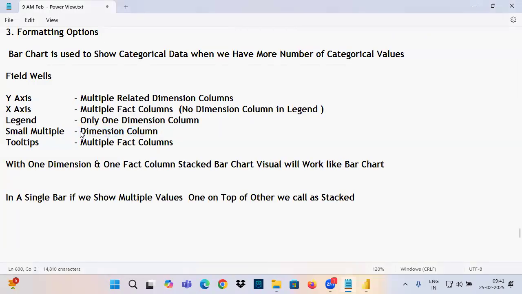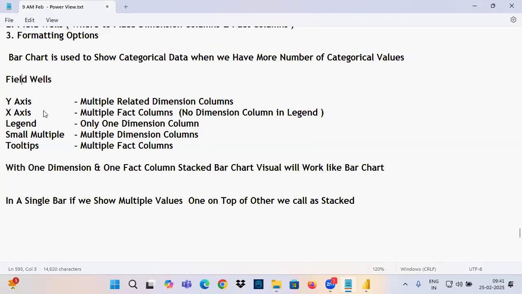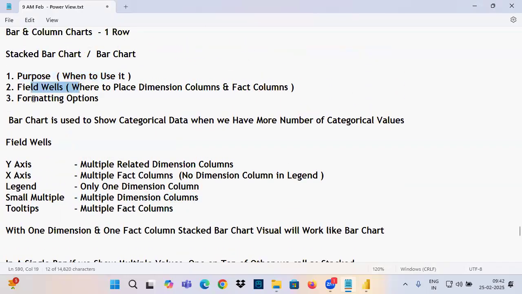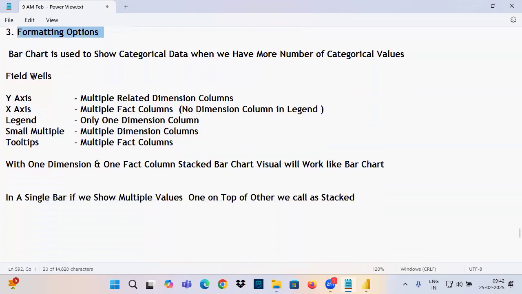Here, finally, small multiple is for dimension column, one or multiple? Multiple. It is for multiple dimension columns. Fine. That is about the field wells. We understand the purpose and field wells. Next one, formatting options. So let's start discussing the formatting options.